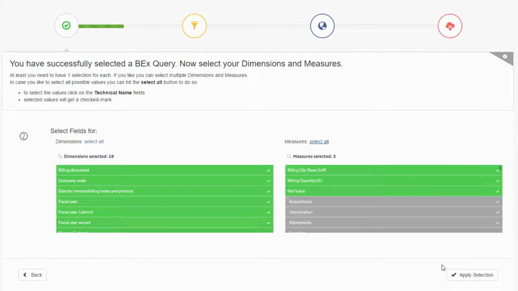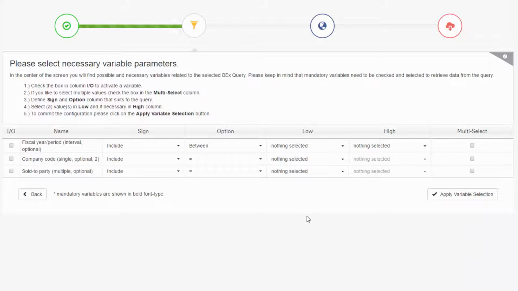We can use Qlik's famous green right way logic to identify the desired query easily. It is also possible to combine several queries with each other.